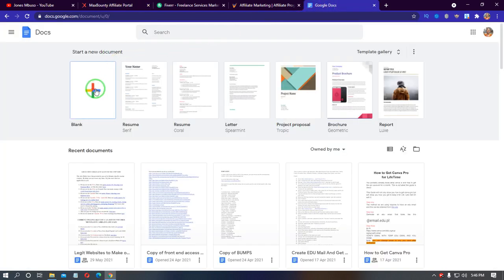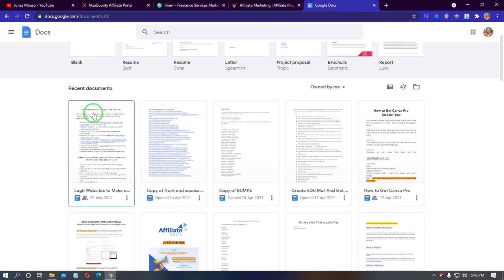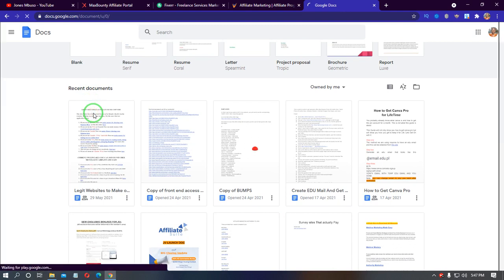Once you copy this link, you want to go to Google Docs and create a blank document. I'm just going to open a recent one that I created already, but it's the same. We want to open a blank document. Once you open that blank document, you are going to paste those links.